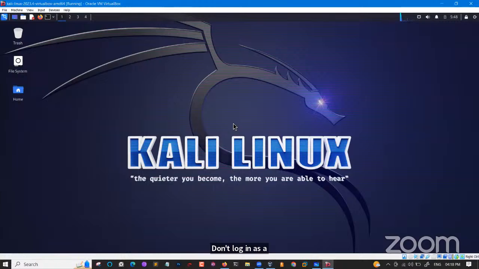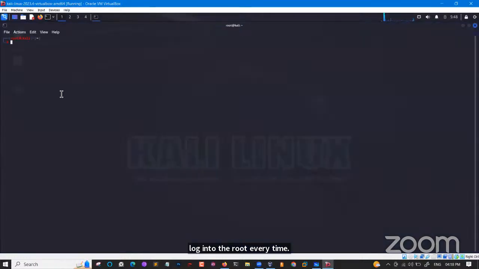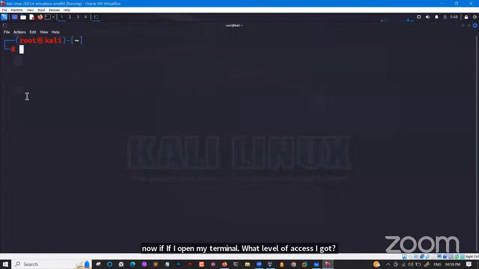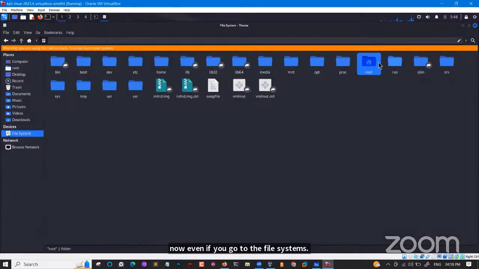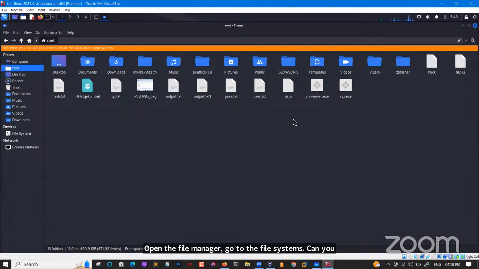Why am I telling you that? Whenever you want to configure any file in your system, you need root access. Every time you can't run sudo, right? It will be a bit difficult. So better get the root access itself and log into root every time. Now if I open my terminal, what level of access did I get? Root, right? Now even if you go to the file manager, go to the file systems, can you see the root folder? Can I access the root folder? I can. I am able to access this root folder.